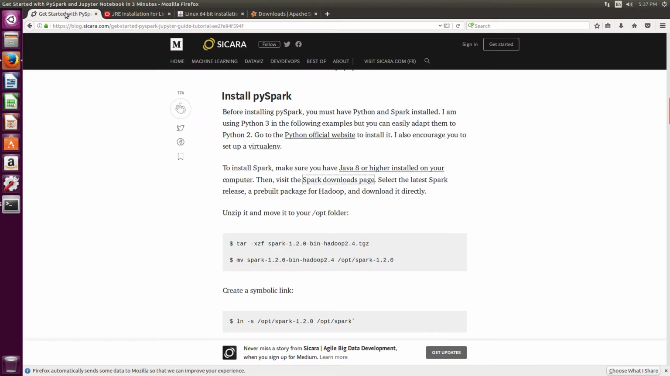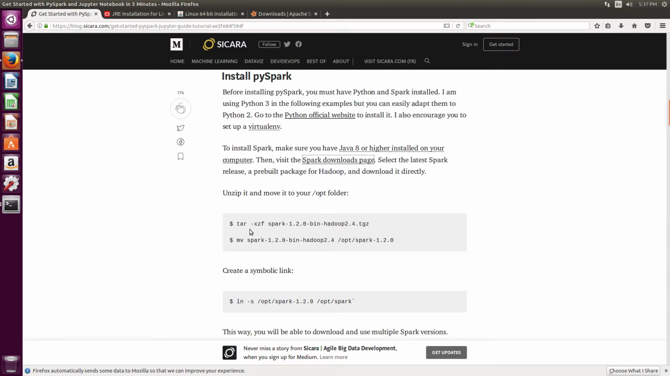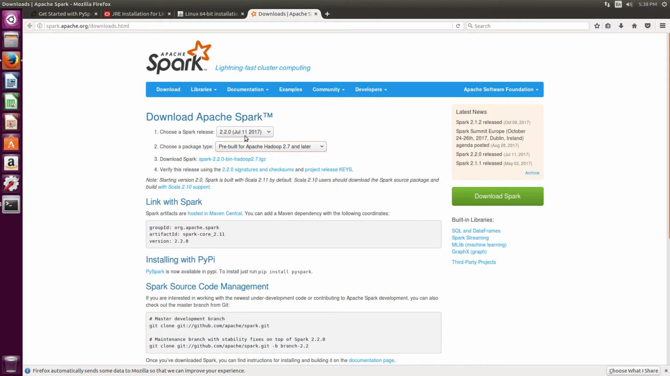So let's see what's next. All right, so we have Java 8 or higher. Now we're going to visit the Apache Spark downloads page and pull down the most recent version. The instructions here are a little bit out of date. The most recent version is now Spark 2.2. So we're going to take the July release here, Apache Spark 2.2, pre-built for Hadoop 2.7 and later. And it gives us the tar gzip archive file right here. So we're going to go ahead and download that.